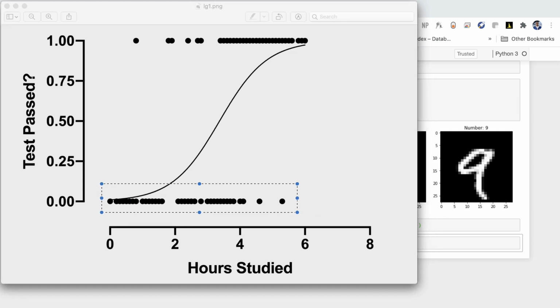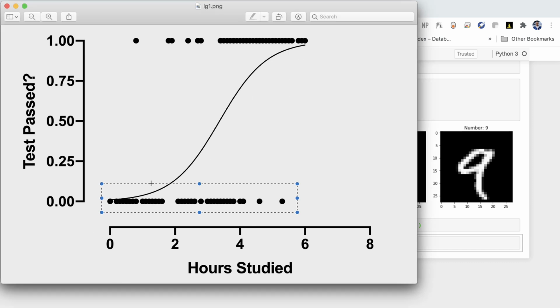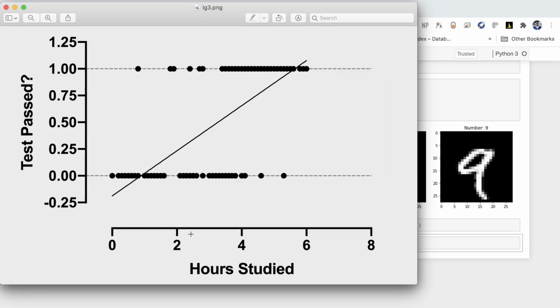So logistic regression is modeling the probability of observing a success. This line that you see over here, the sigmoid line or the S curve, is a logistic function that is mapping essentially what is the probability, given the number of hours studied, that the person passed the test. And in this case, that probability ranges from 0 to 1. In the case of linear regression, it could go anywhere from negative infinity to positive infinity.